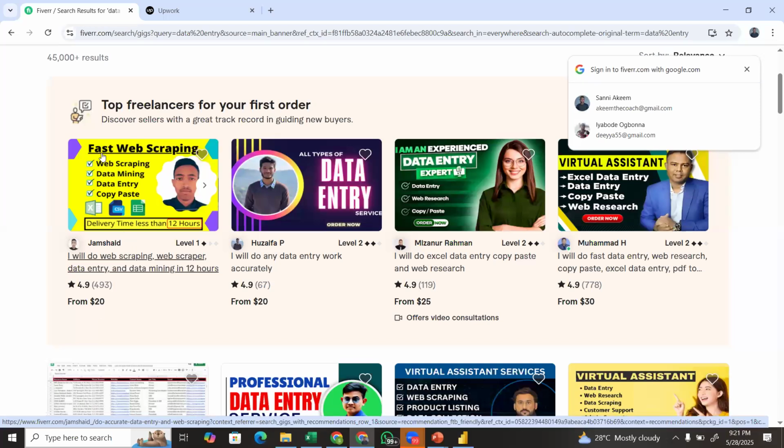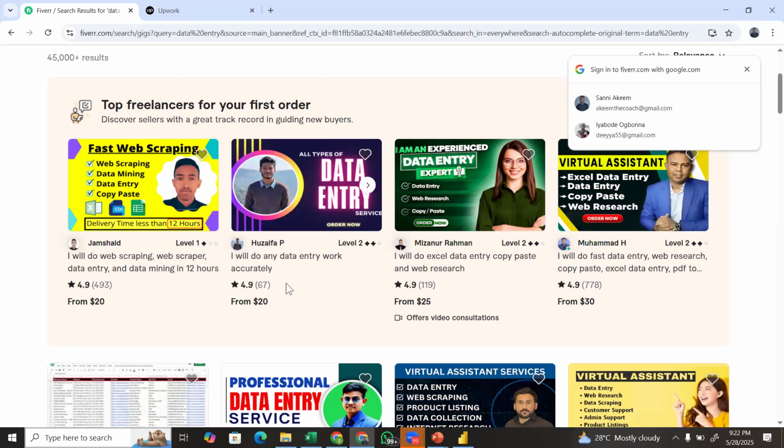You can see web scraping. Web scraping is very, very easy. There are lots of software that can help us to scrape information from websites. Data mining, data entry, copy and paste. And this person is just using Excel, CSV, and one more. Delivery time is less than 12 hours. And you can see this person has already gotten over 493 jobs. This is another person that has gotten over 67 jobs.